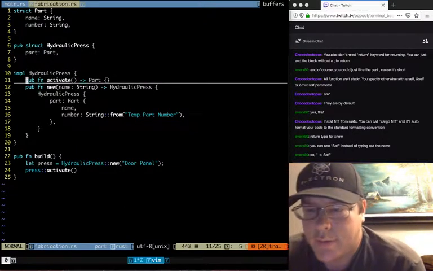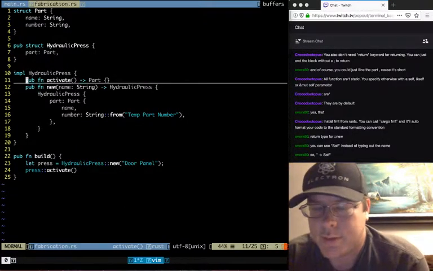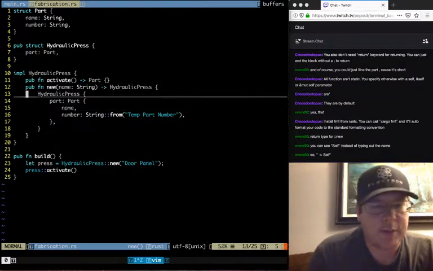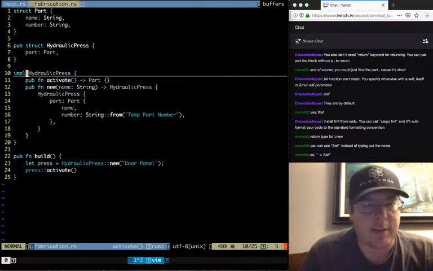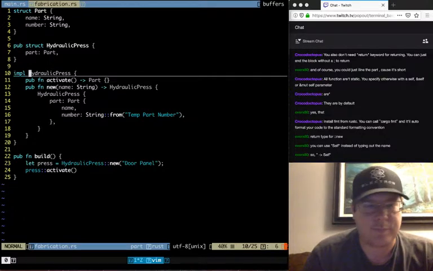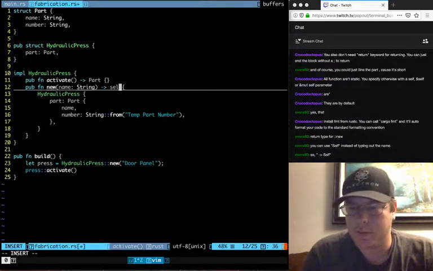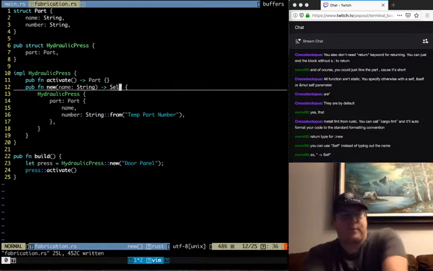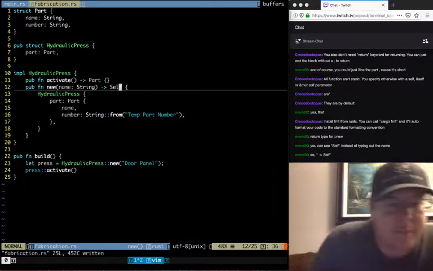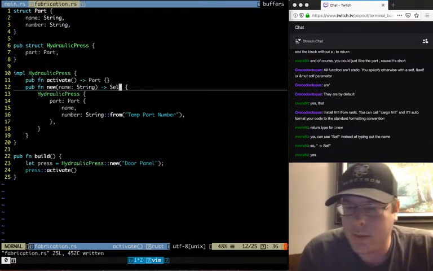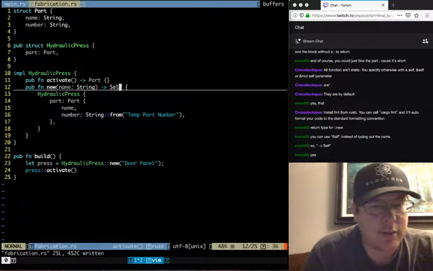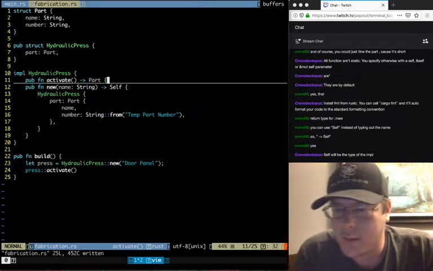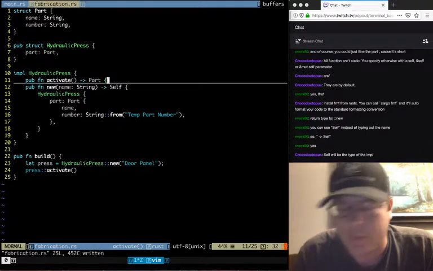You can use self instead of typing the name. So return self. Oh, that's cool. And that'll be the implementation. Self with a capital. Yeah. Okay. So it'll return itself. Yeah. Self will be the type of the implementation.